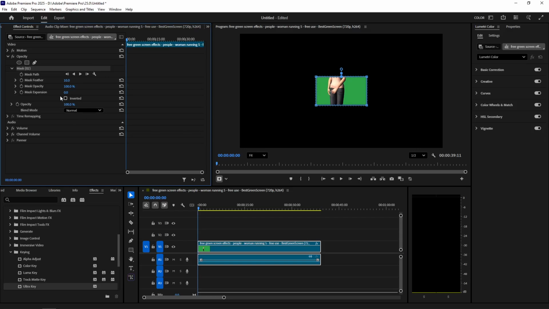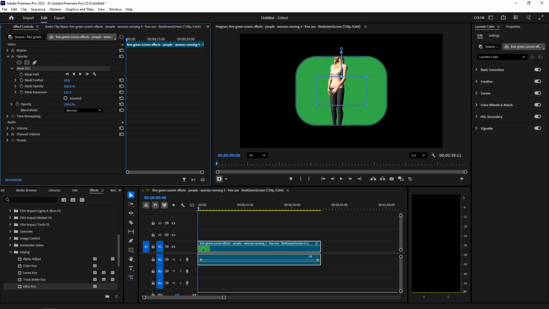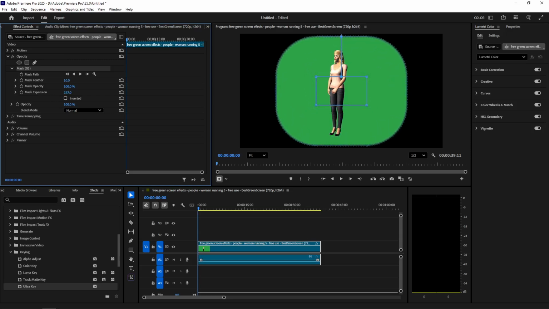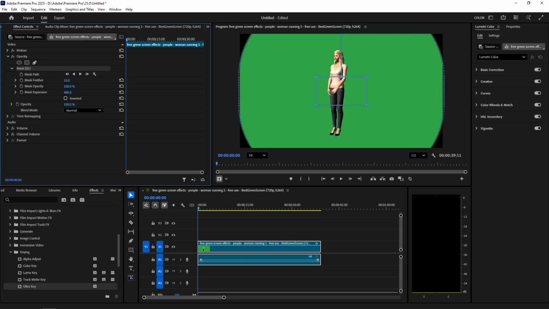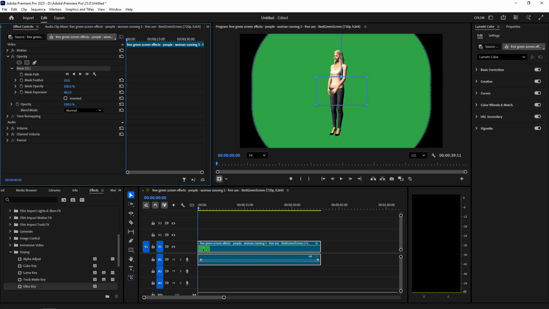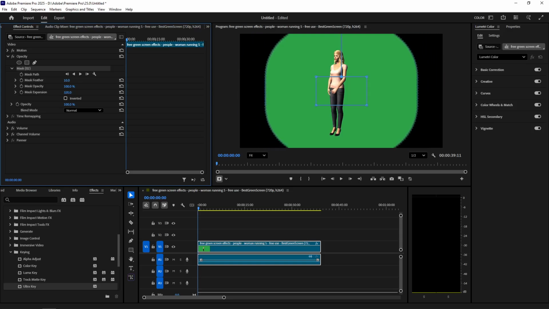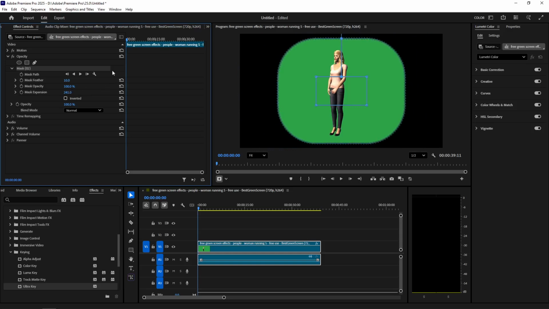Now here's the magic part: adjusting the mask expansion. By increasing the value of mask expansion, you're able to push the boundaries of your mask slightly beyond the edges of your video, effectively creating a rounded corner effect. The trick lies in drawing your initial mask just a bit smaller than the actual clip, then expanding outward. This expansion ensures that areas outside your drawn mask are clipped off, leaving those neat and rounded outer corners that transform the look of your video.